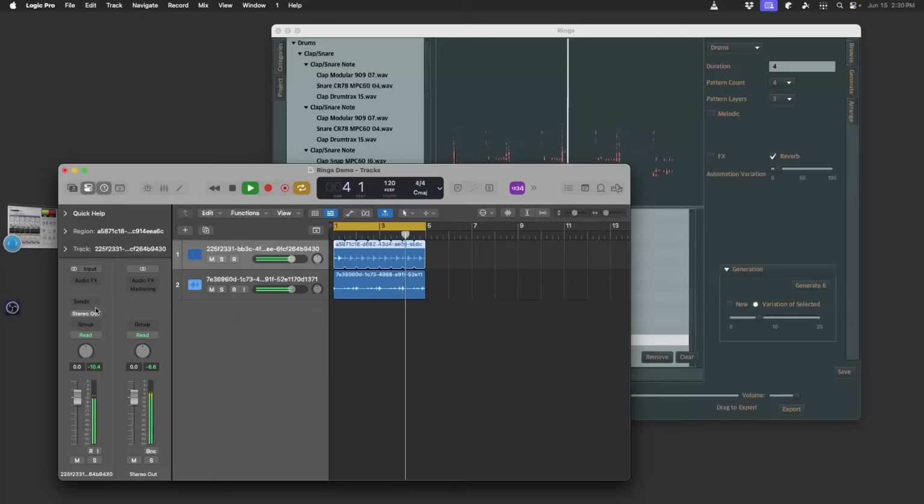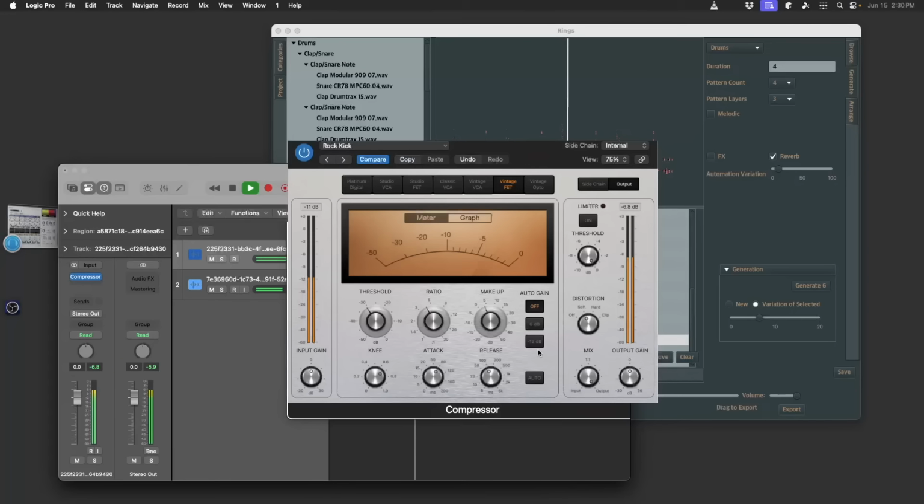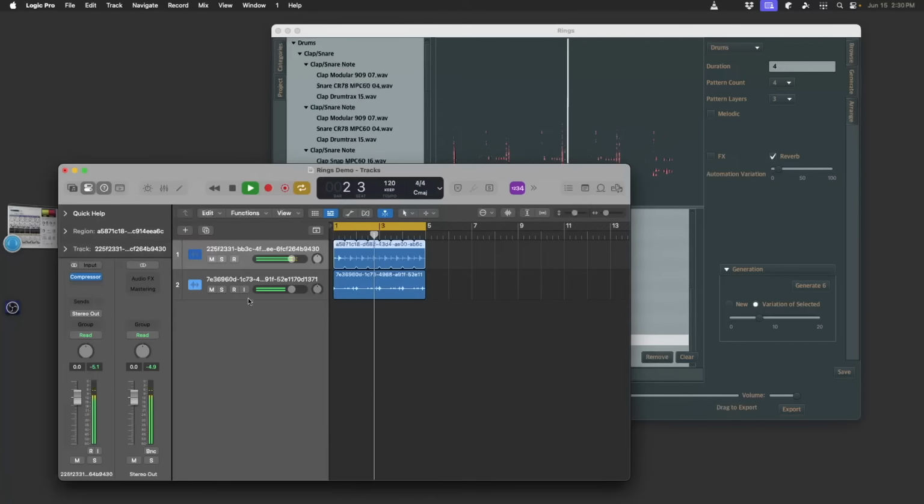Let's just do a little bit of cleanup on this real quick. I think we can put a kick compressor, maybe a rock kick or something. Yeah, that'll make that a little bit better.